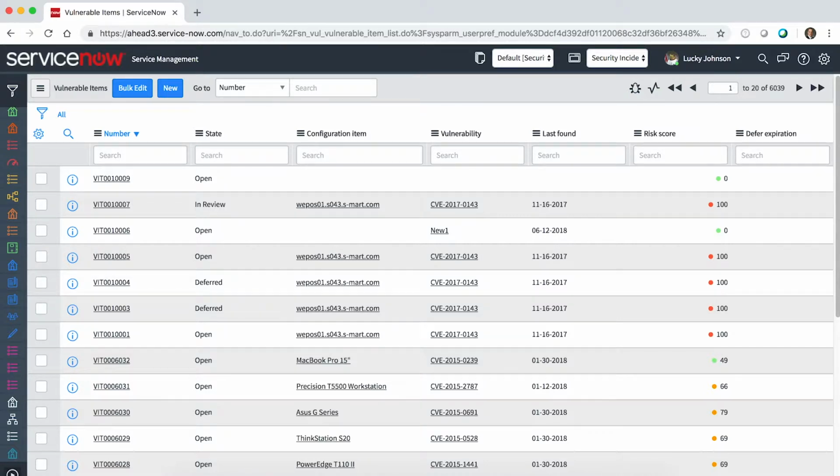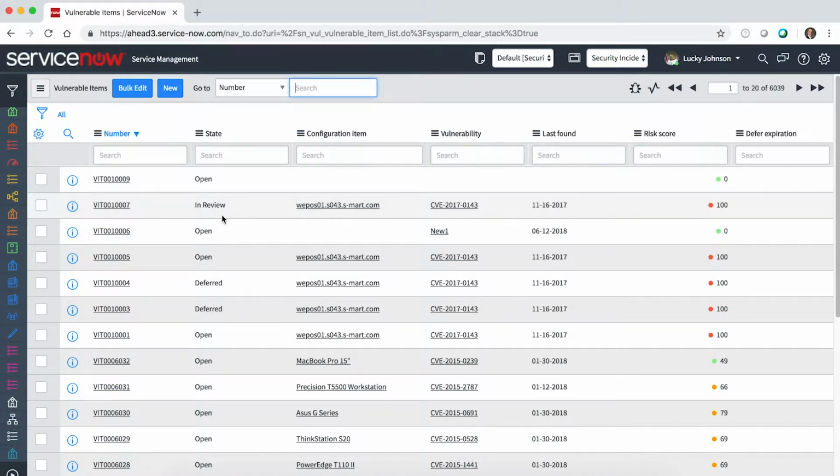However, I may need to address those vulnerabilities individually. So if I scan a system and it has 5 vulnerabilities on it, I'm going to create 5 vulnerable items within the ServiceNow platform. With these vulnerable items, I can evaluate what type of information is available for those particular vulnerable items.